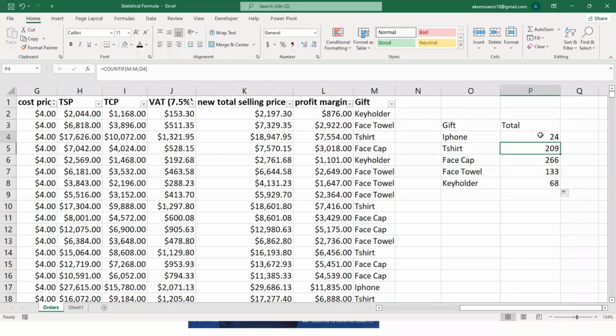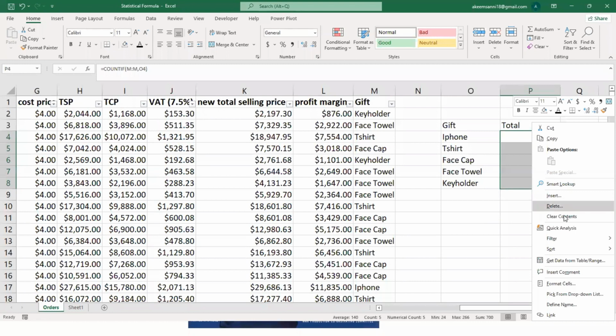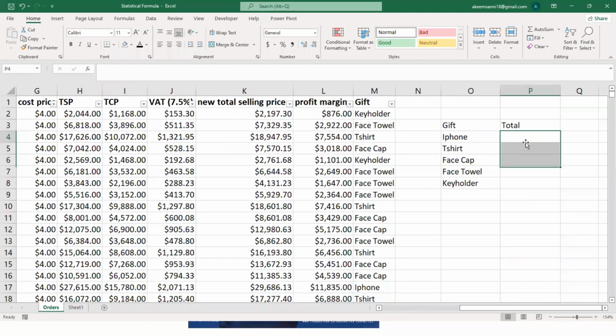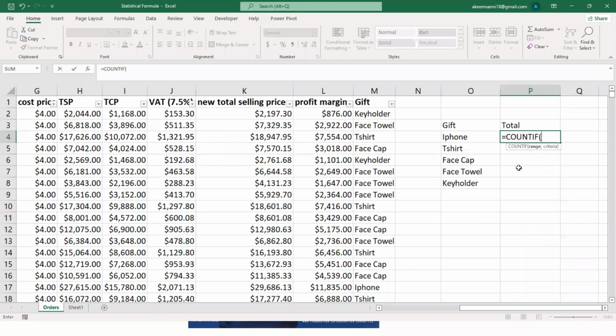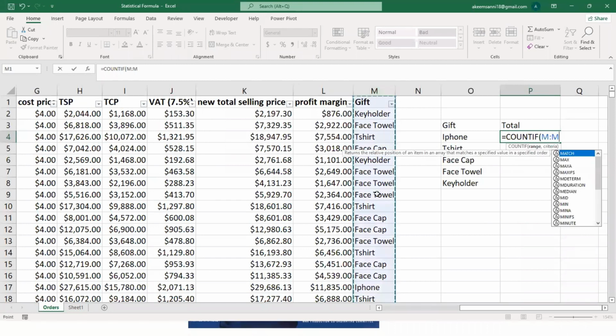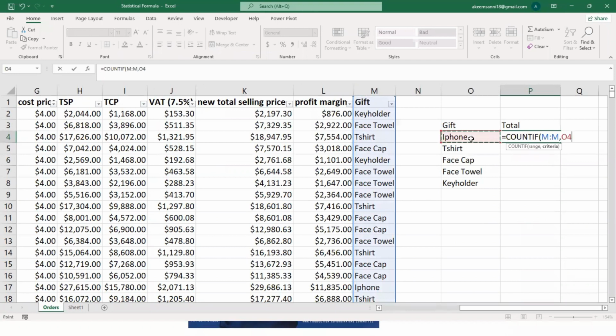Okay, someone said I should come again, so let's repeat this. I'll just say equals COUNTIF. Don't worry, I'm coming, I'll look for you now. So I'll select this one right here, comma, and I'm going to select this one as my criteria.